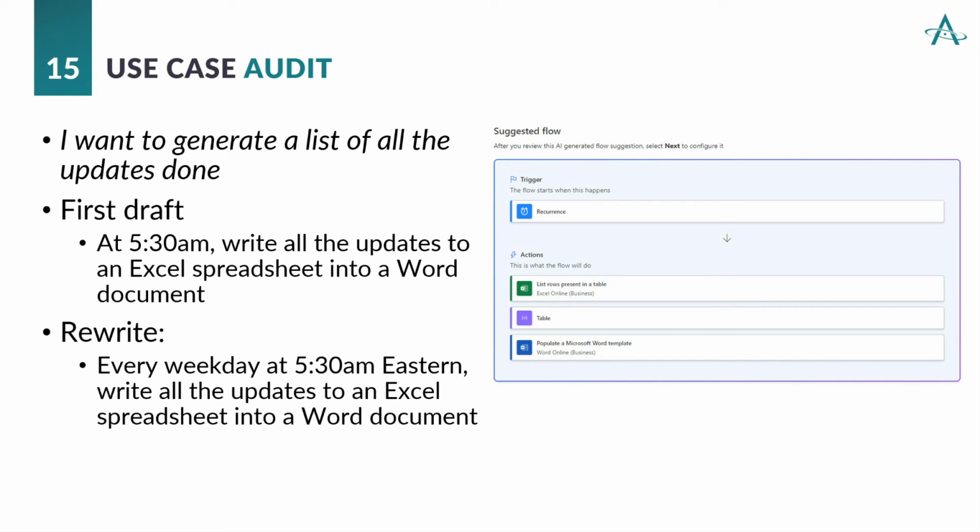All right, so let's get more specific. Let's put some details down on paper. A first draft says, at 5:30 a.m., write all the updates to an Excel spreadsheet into a Word document. Okay, so that's a good start. We have a time trigger there, right? 5:30 a.m. But which 5:30 a.m.? There's 24 5:30 a.m.s every day.